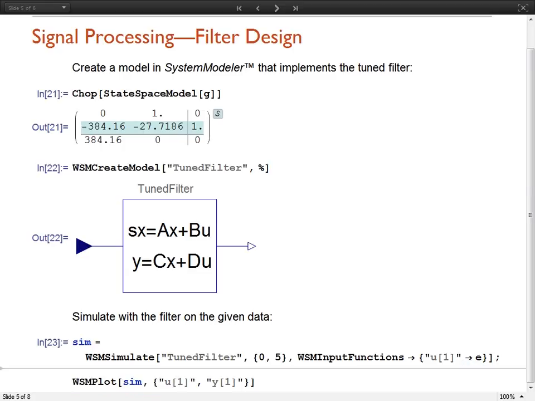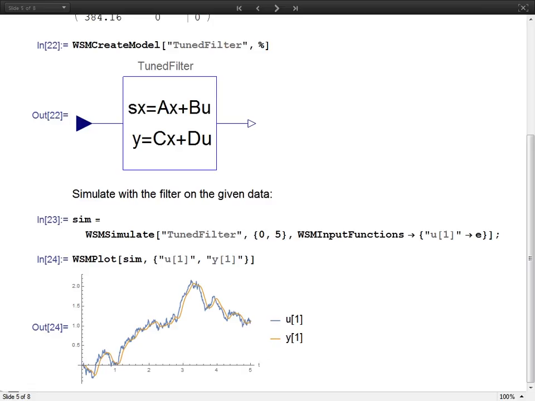And then we can plot the results, the input and the output of the filter, and we see that it has the given result, which we could see earlier in the Manipulate, but now we have a Modelica model or SystemModeler model which we can apply to any noisy signal like this.